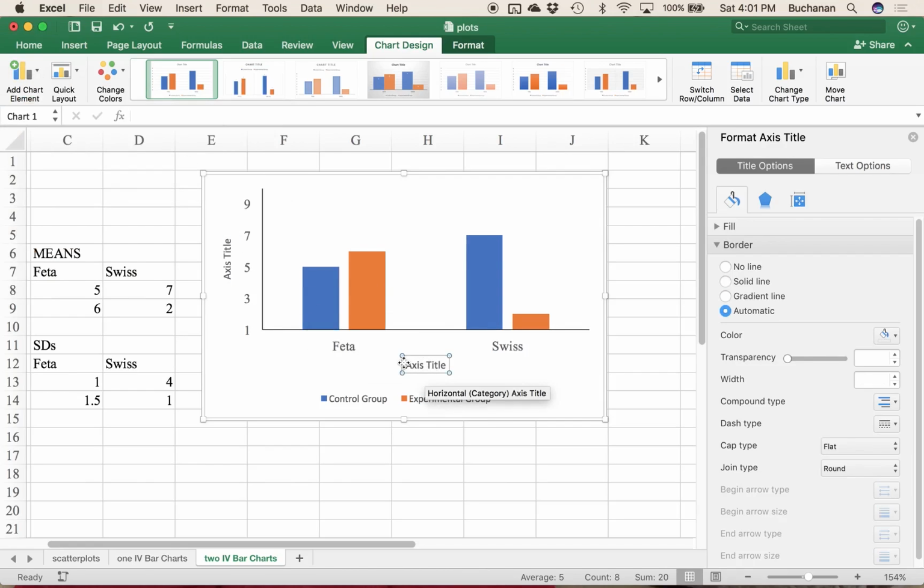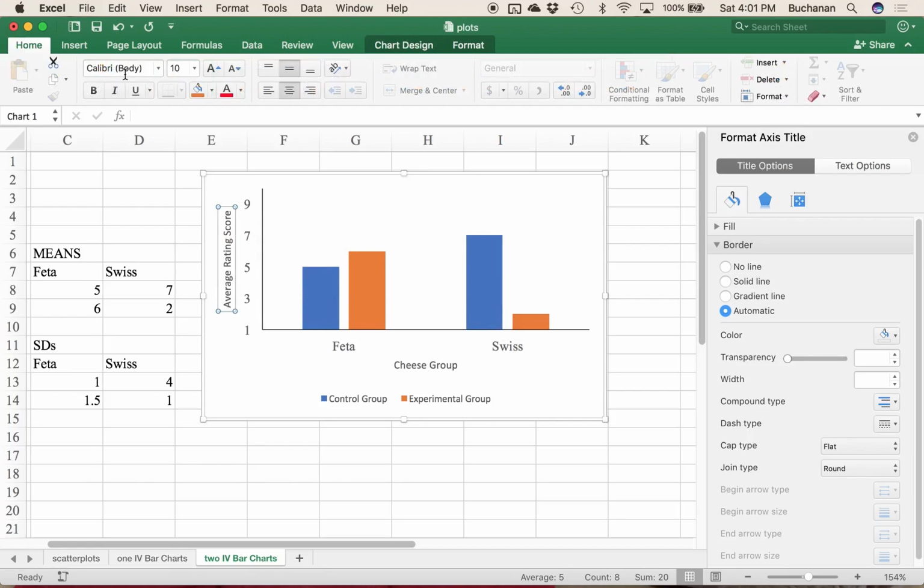So this particular one is our cheese group, and this title out here is going to be rating score, just to make something up here. But it's an average, so I should say it's the average rating score. And again, we're going to play with the font a little bit.